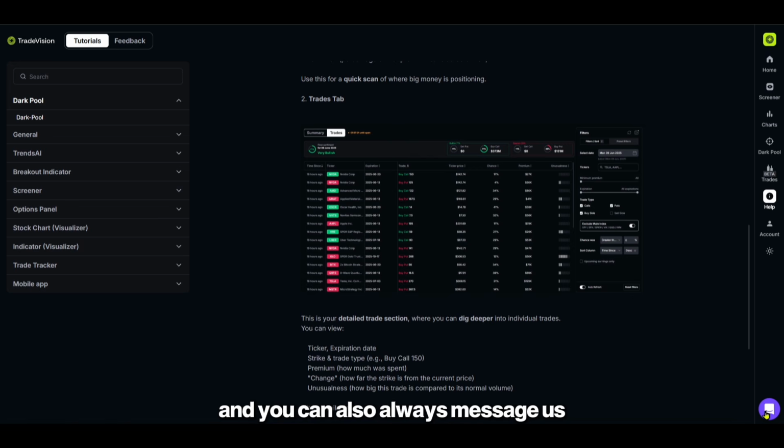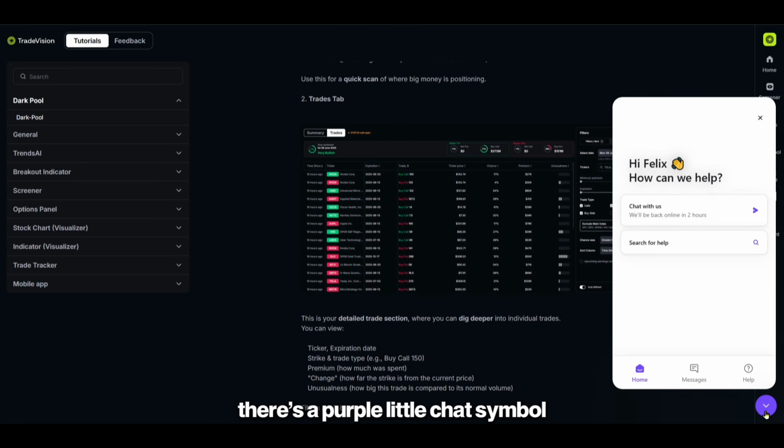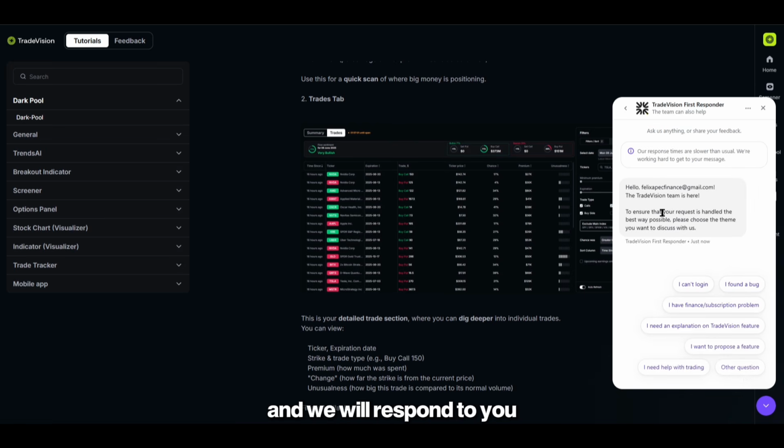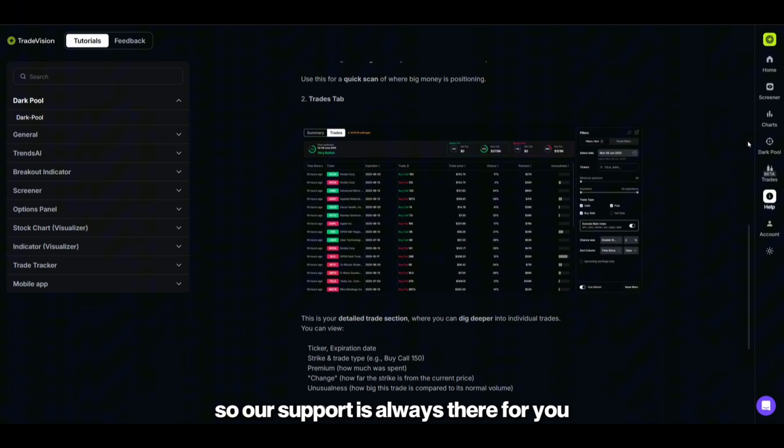And you can also always message us in the bottom right. There's a purple little chat symbol, and you can click chat with us, and we will respond to you. So our support is always there for you.